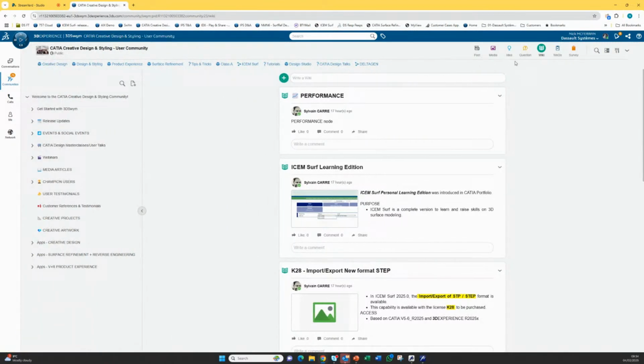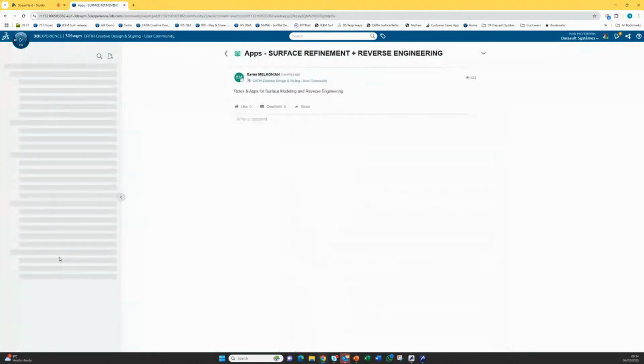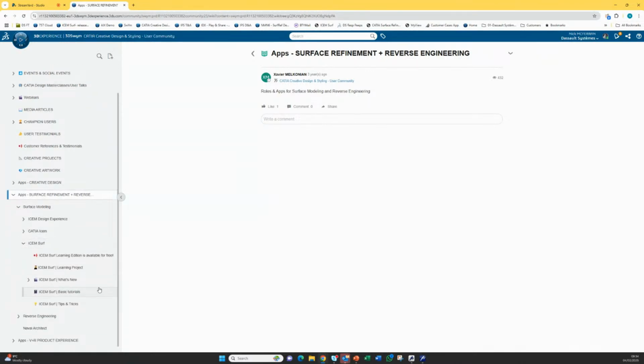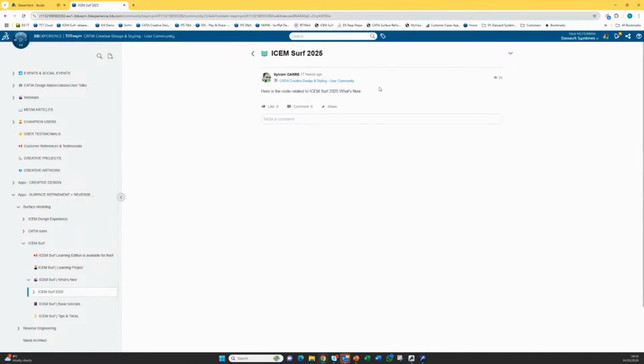These are all my communities, but here's the wiki. And if I look down here under surface refinement, expand that and do surface modeling and then ICEM Surf, dig down a little way. Here you've got ICEM Surf What's New, and you've got ICEM Surf 2025 right here. So thanks to Sylvain for putting this up here.